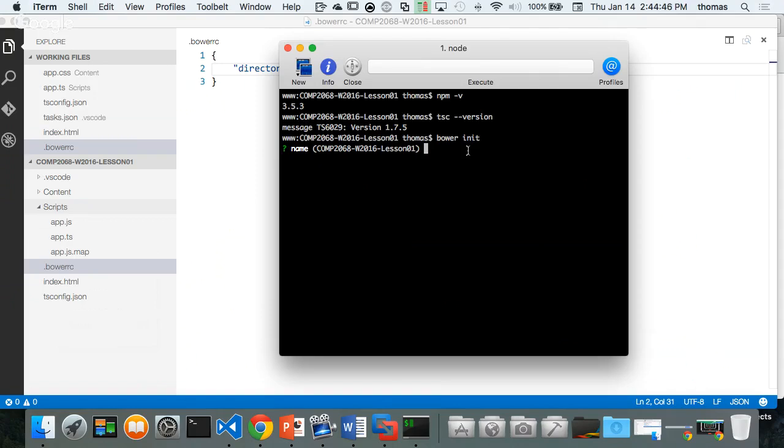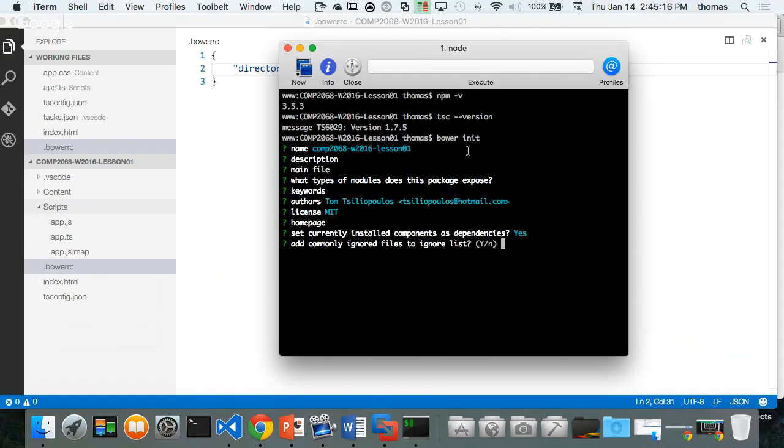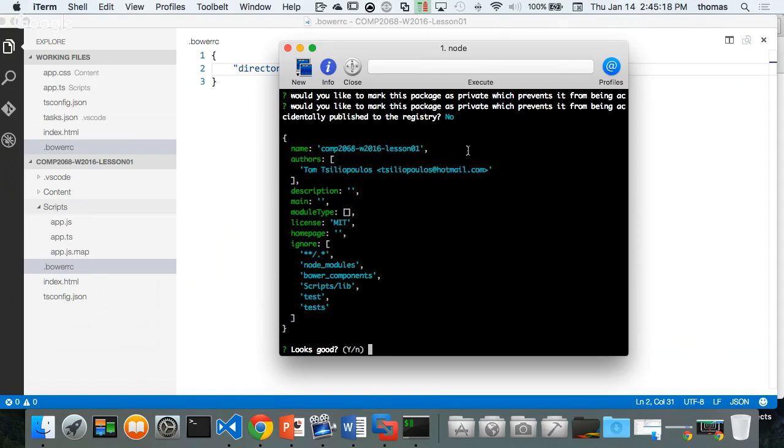I don't want to call it COMP2068 in uppercase. I want it all lowercase for us. So let's just convert it: comp2068 dash w2016 dash lesson, all lowercase, 01, and press enter. The reason for that is because most modern implementations don't allow you to put uppercase, just FYI. All right, and then I just want you to accept everything from here. Just go enter, enter, enter, enter, enter, and enter.